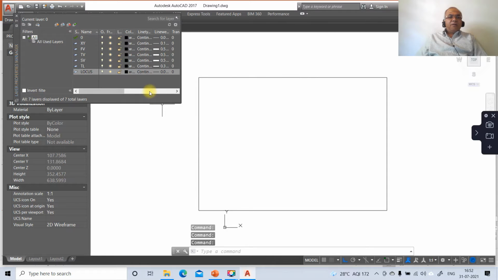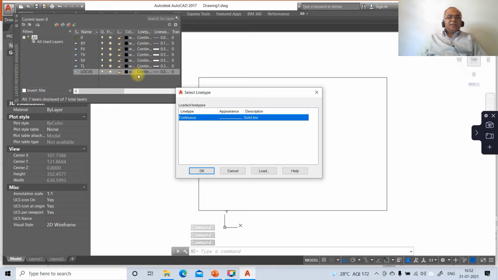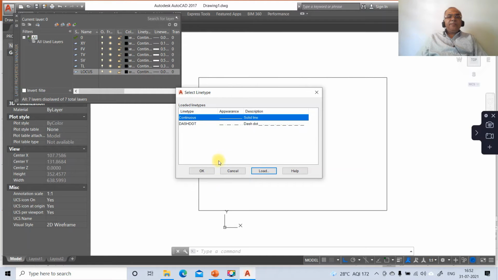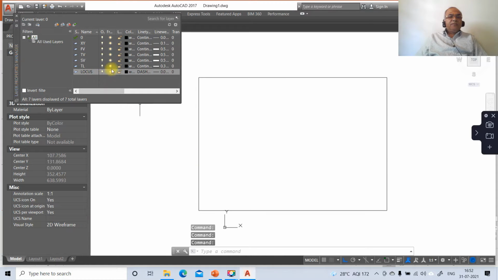Then the line type of the locus line should be dash dot. So you click on the continuous line type of the layer locus. By default you will always have the loaded line type as continuous. Now I want to first load the dash dot. So you click on load. Take the cursor here and type D, dash dot, and say OK, and click on dash dot and say OK. Then we have the true length.